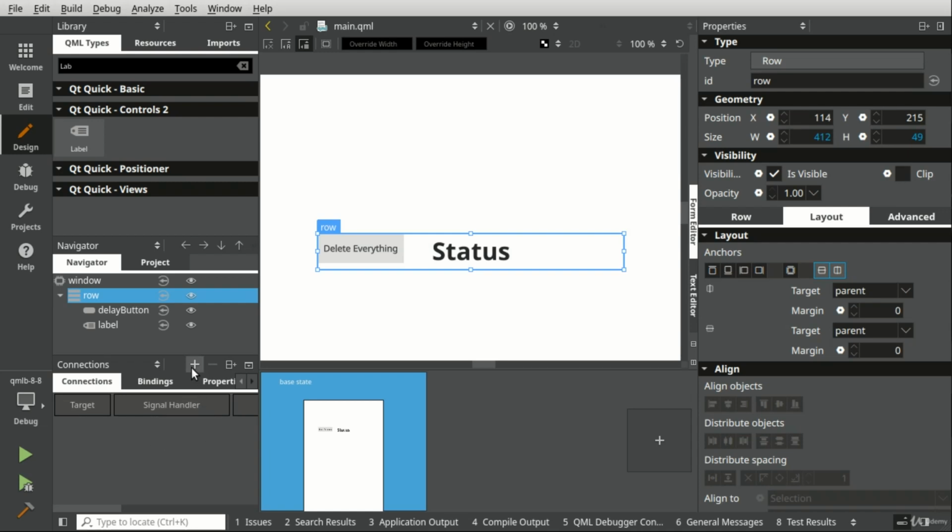So let's try it. I'm going to say new. Oh, well, I got the wrong target. That's an easy fix. I'm going to say delay button. And I don't want to do on clicked. I want to do on activated. That's when we actually get to the 100% mark. All right. So got that. That's not a big deal. I'm going to save my work. And I'm going to add another one.